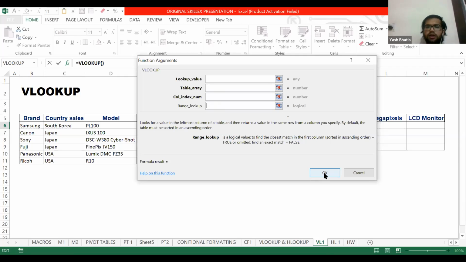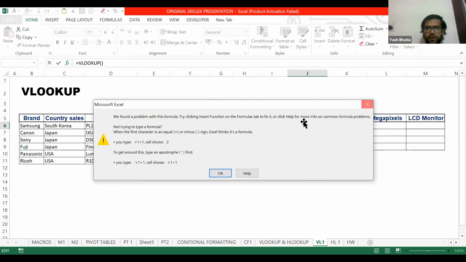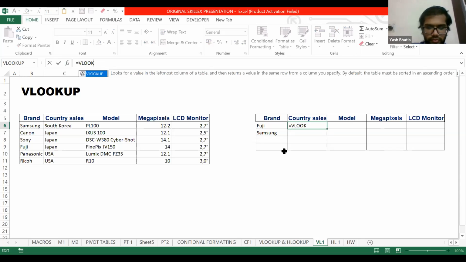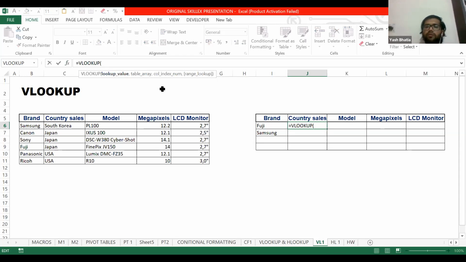So let us apply the lookup function on our table. I apply it here. Just a second. Okay, we are ready to go. I write VLOOKUP. The first argument is the lookup value. What is the lookup value? We need to find Fuji, the brand Fuji, from this left table. I select the lookup value, comma. The second argument, table array or the source table, which is this. I select the whole table.